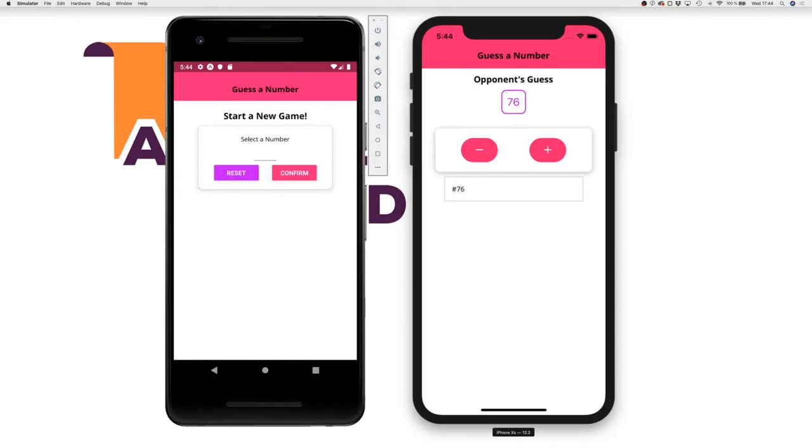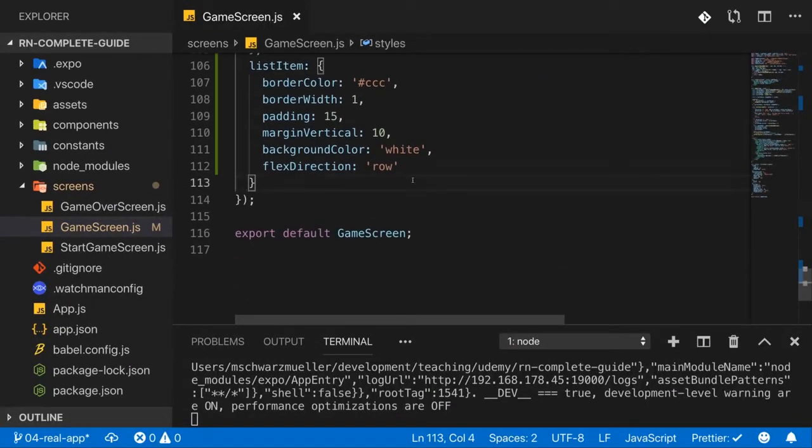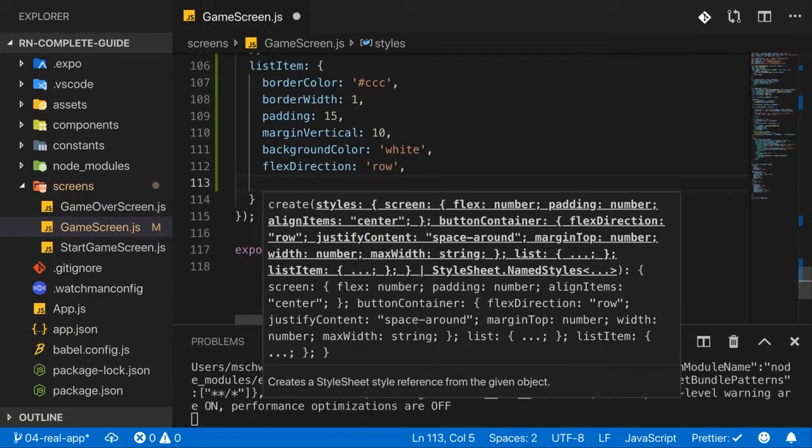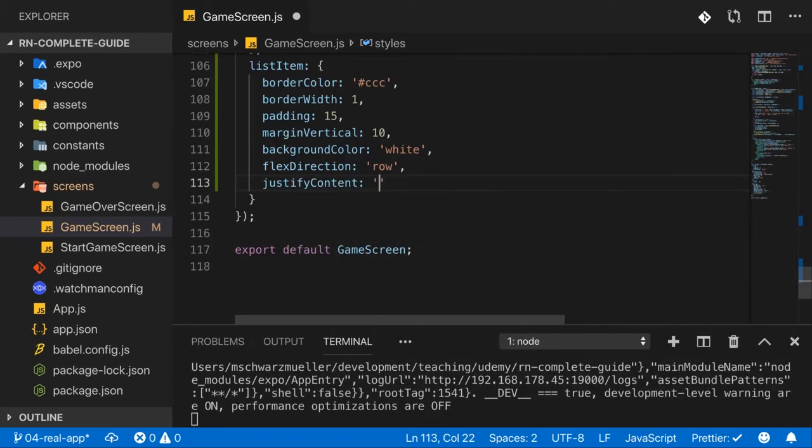Now what you'll notice is that on the list item it would be nice if we had the round number being output there and then had some spacing between the round number and our actual guess. And to achieve this, for one, we need to set a style here on list item. We can set justify content, which controls how the content of this view is laid out along the main axis, which for flex direction is the horizontal axis. And there I'll use space around to distribute the available free space around our text items here.